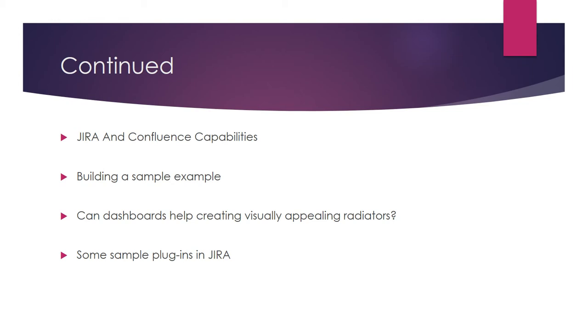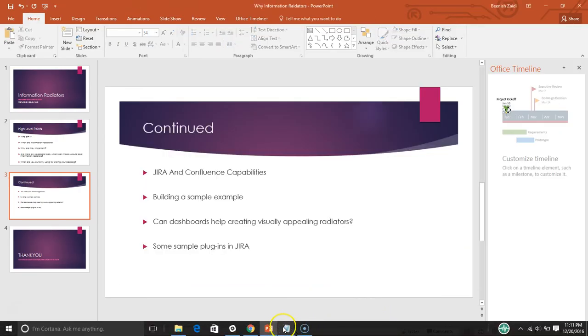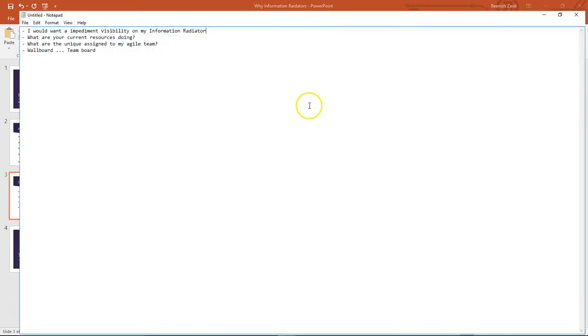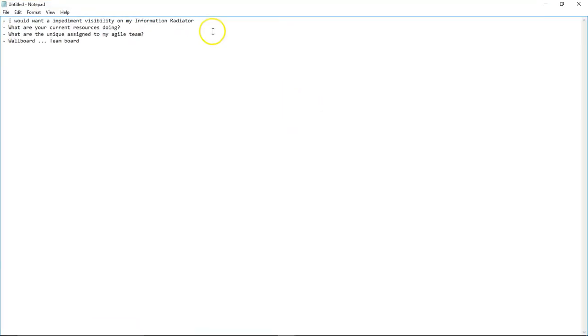Going back, whenever we are making something, we should know what this information radiator should have as a must-have. If I think of a small version, when building my information radiator, I would want impediment visibility, like what my blockers are, so that my Agile teams, my Scrum Masters, or my product owners can discuss these impediments in their Scrum meetings, for example.